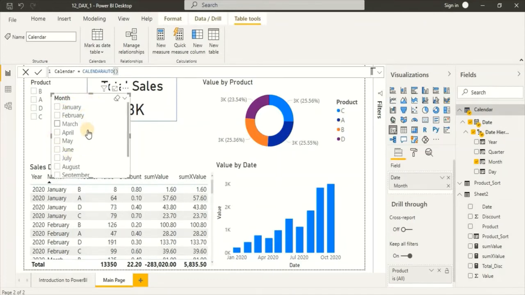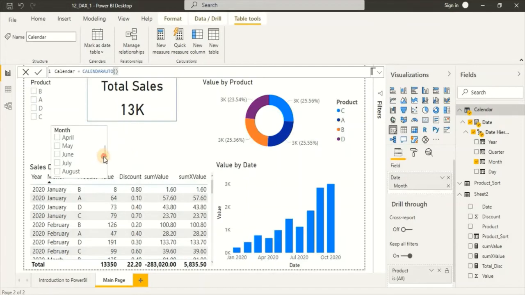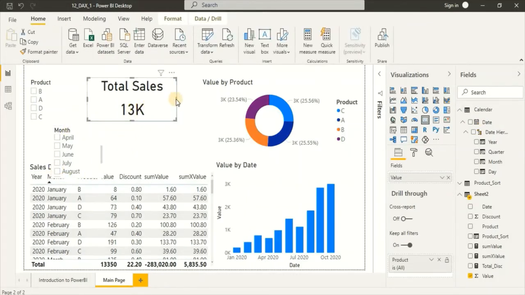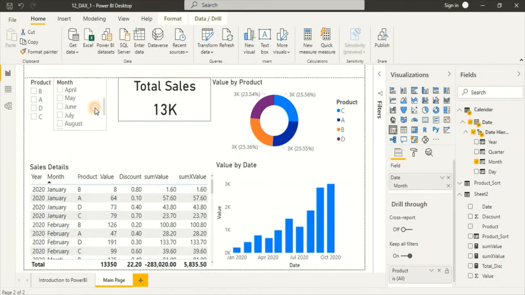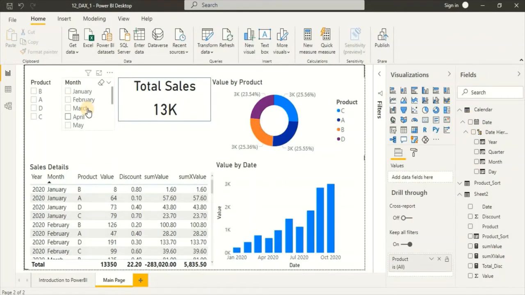Now let's resize this a little so that we can have our month slicer in our screen. Let's resize the donut chart a little smaller. Let's have this KPI cut a little smaller and let's drag the month slicer on top right beside our product slicer. Alright, this looks good. We are cool here.